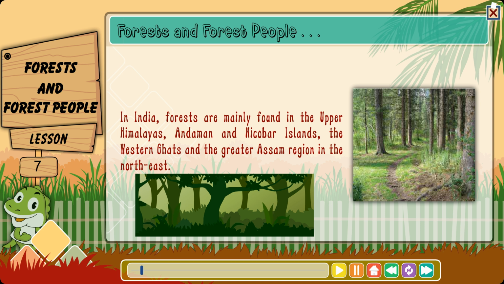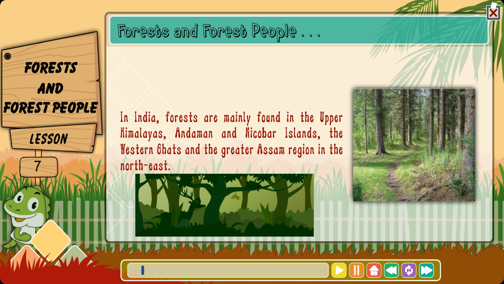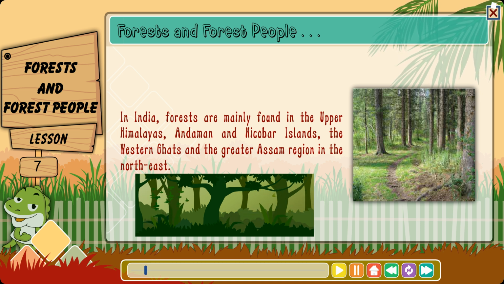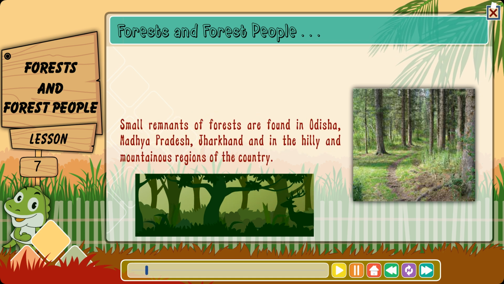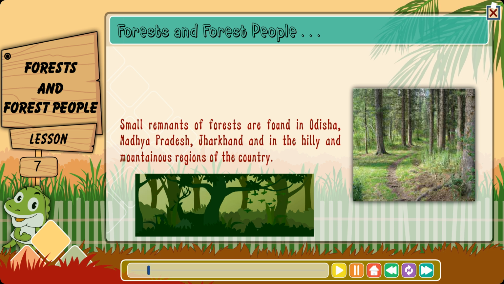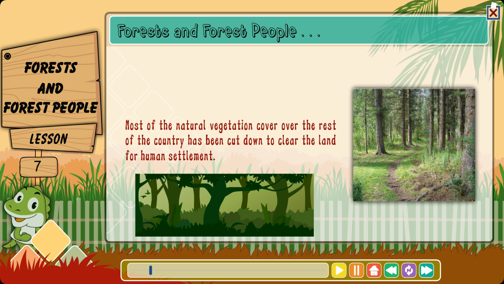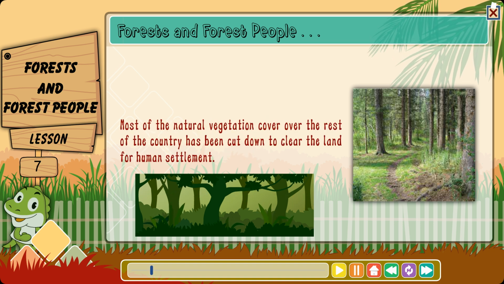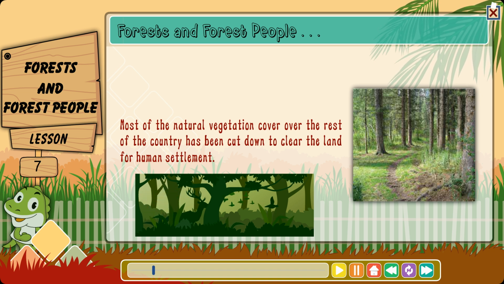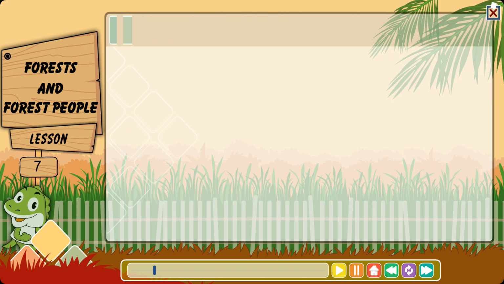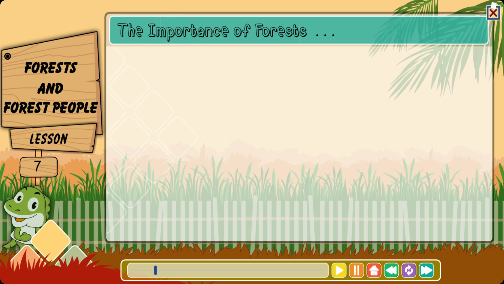In India, forests are mainly found in the Upper Himalayas, Andaman and Nicobar Islands, the Western Ghats, and the Greater Assam region in the northeast. Small remnants of forests are found in Odisha, Madhya Pradesh, Jharkhand, and in the hilly and mountainous regions of the country. Most of the natural vegetation cover over the rest of the country has been cut down to clear the land for human settlement.